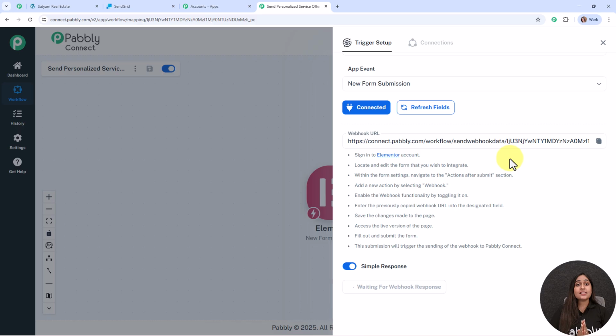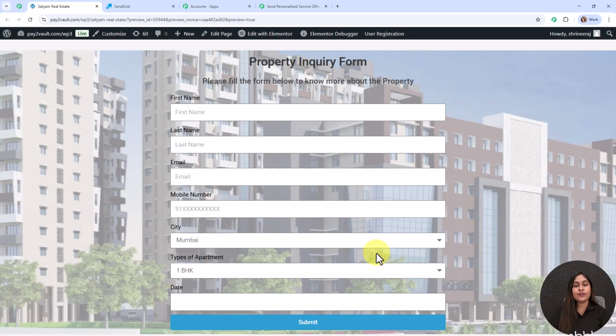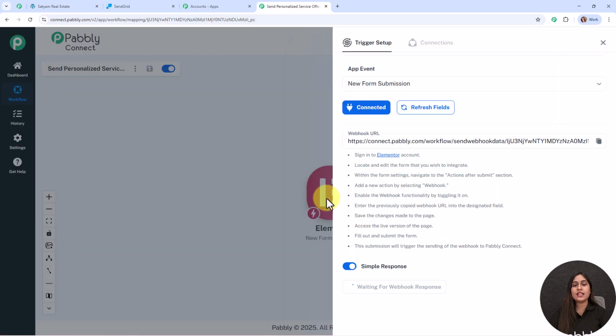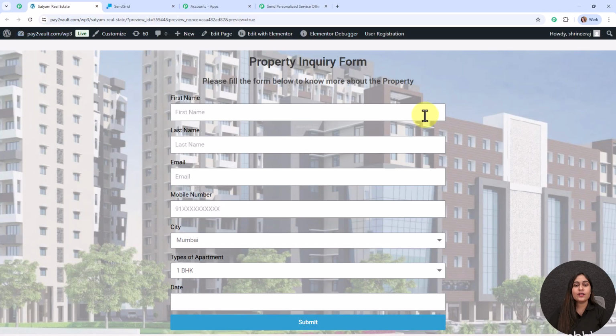So you can see as it is waiting for webhook response, that means here to receive a webhook response we need to do a test submission, and to do a test submission we need to generate a test response in our Elementor form. So now here to generate the test response, let me take you back to my form, and here we are going to make a form submission to receive a response in our Pabbly's workflow. So now here I'm going to enter some dummy details and make a test submission.